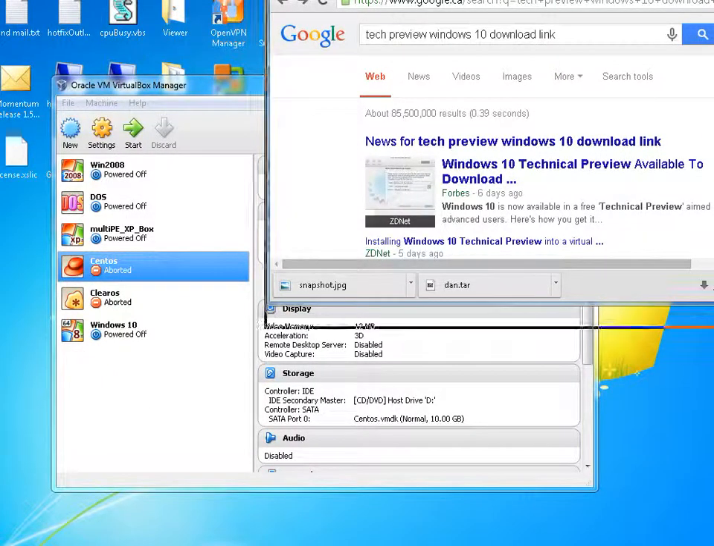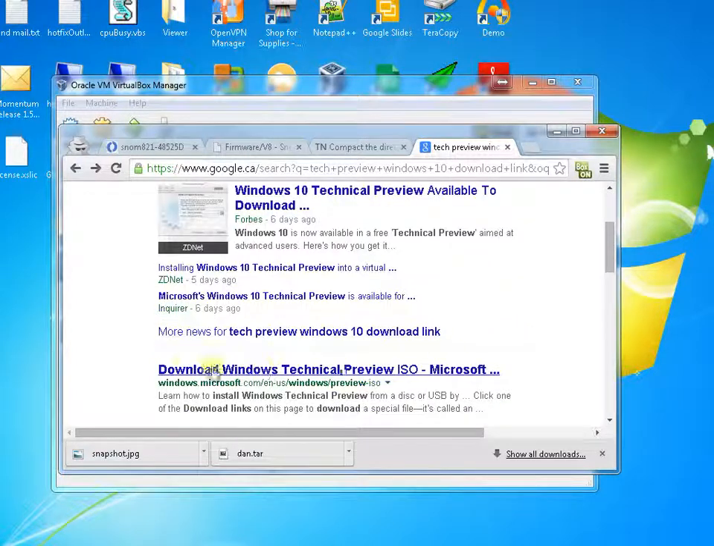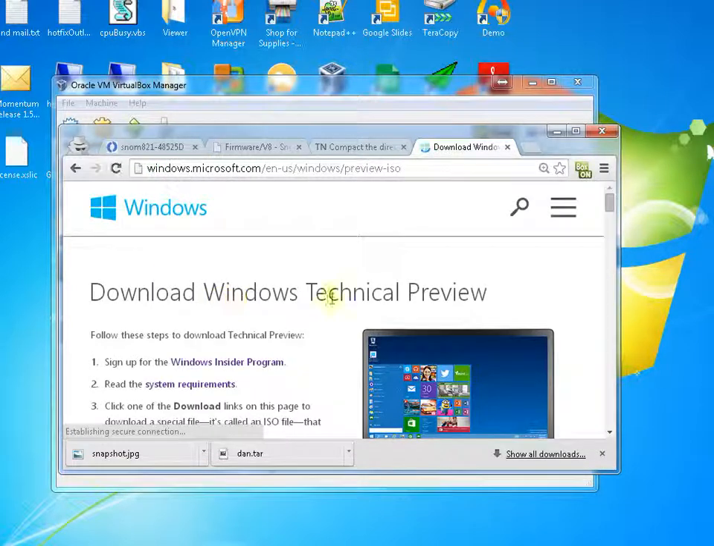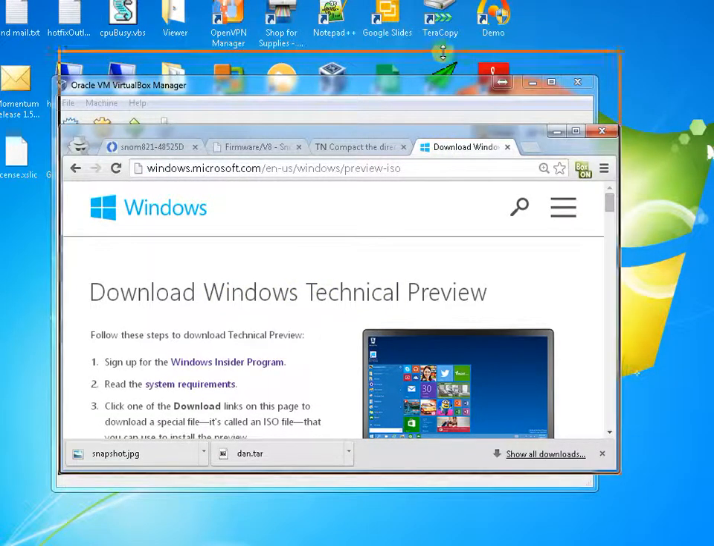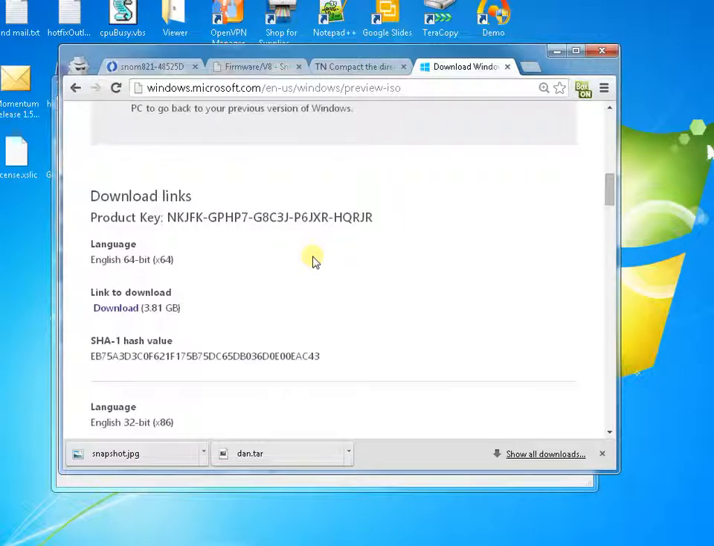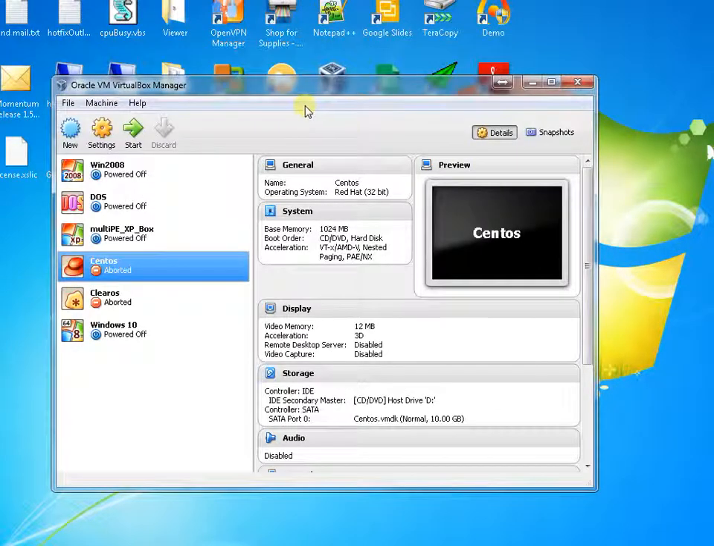Hello everyone, so today I'm going to show you how to download Windows 10 and install it in VirtualBox. If you Google this, type "preview Windows 10 download link", and if you scroll down, I believe the first one, download. And here you go, you can see all the download links here from Microsoft. They have different versions, English version, 32-bit version as well. So after you download, we can start making a virtual machine in our VirtualBox.